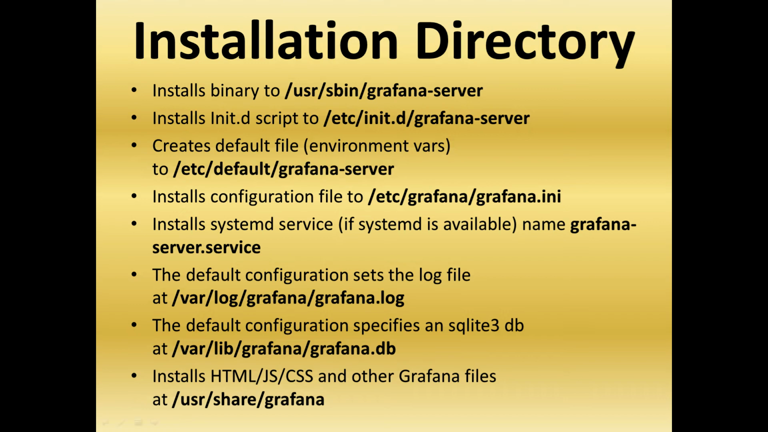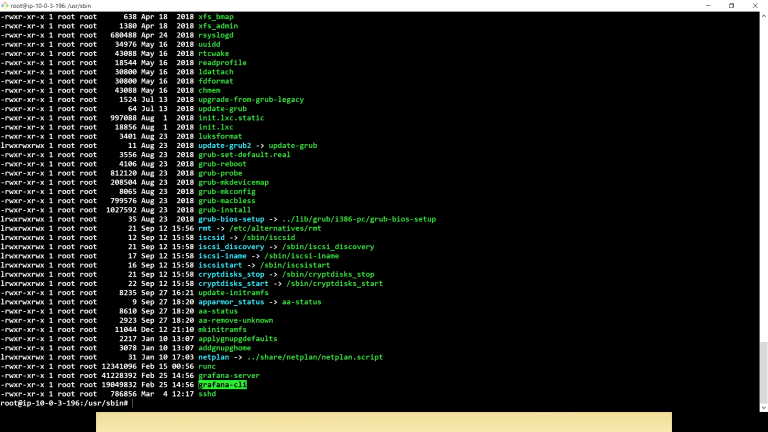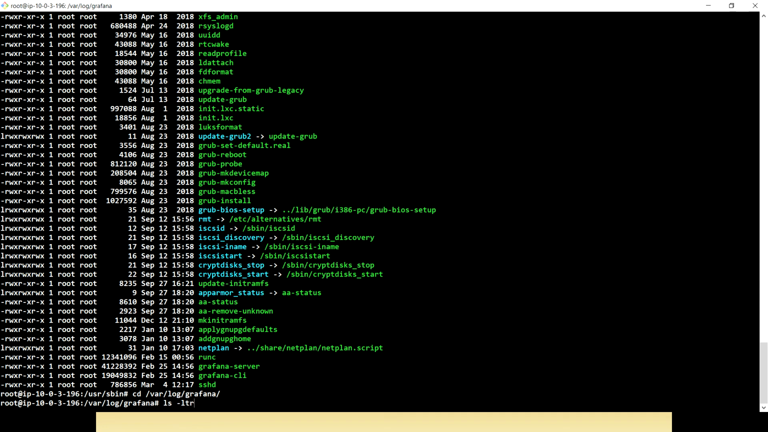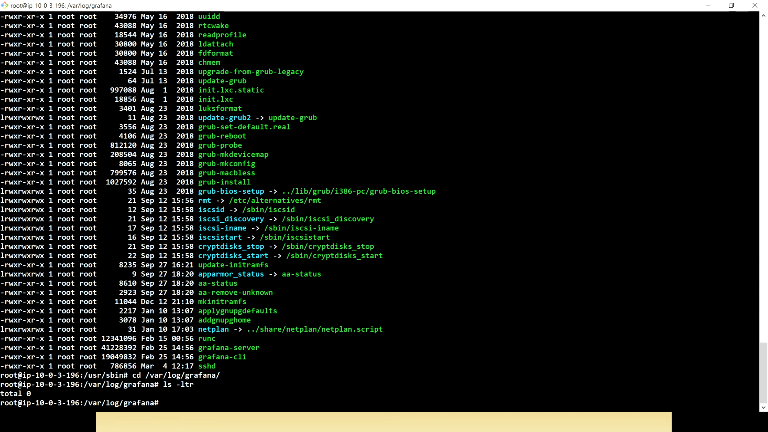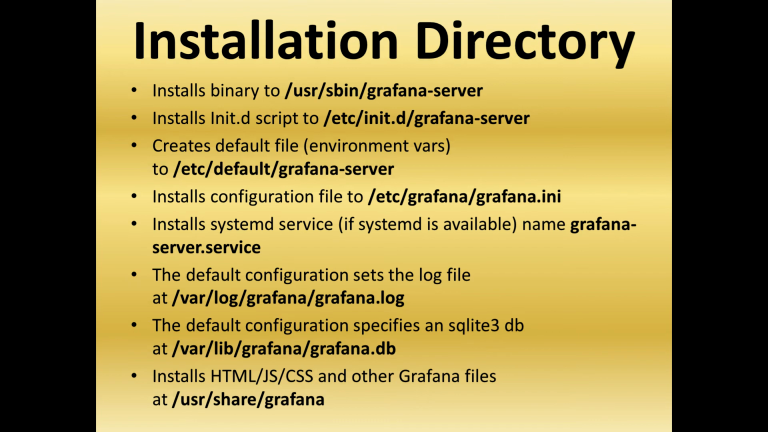From the logging perspective, if you just go inside the var directory, there is a log related to Grafana. We can quickly check that as well. So there is nothing, and we're going to see that once we run that service, the Grafana log will be there.